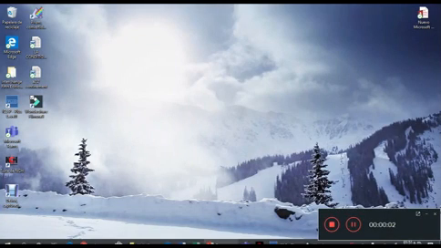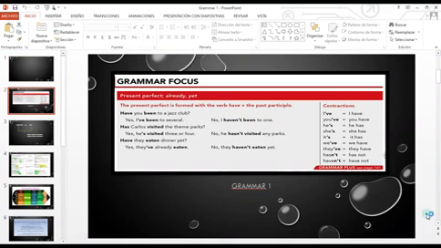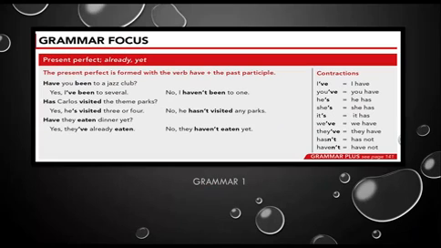So we are starting the grammar 1 unit 10, and we can see transparencies, and the first transparency that you can see is the grammar focus. You are seeing the present perfect and the use of the words already and yet. The present perfect is formed with the verb have plus the past participle.